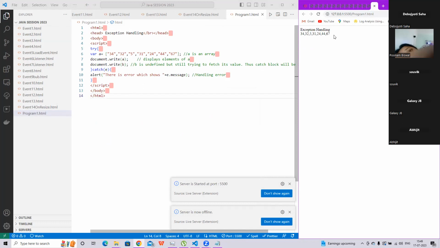And there is the exception handling, because suppose I am taking one array, a equals 34, 32, 5, 31, 24. It's one kind of collection of elements. And then I have to print it. And there is document.write. Inside that, the actual error we put in the try block. And inside the catch block, from line number 9, what is the error? If this is the type of error, what is the alert showing? The alert is showing this error message. This is the handling of the error.